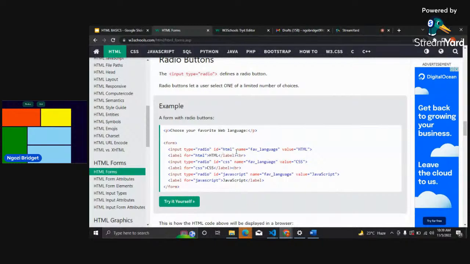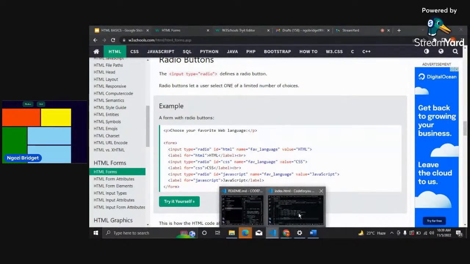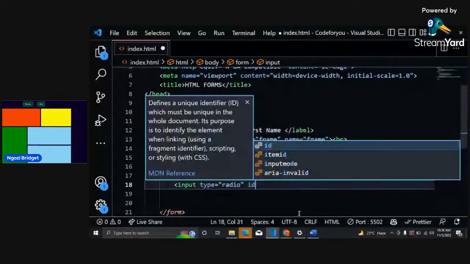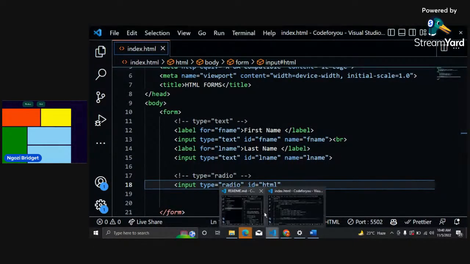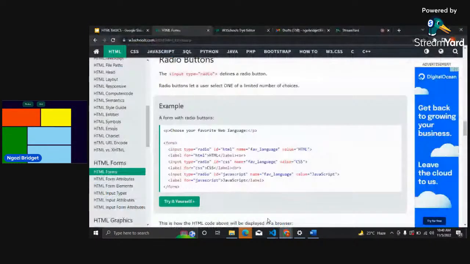So our first ID for this one is HTML. So we'll just write ID HTML. It is unique to it and no other one. You can't have the same ID for two different elements. We'll come to ID and classes after this. So now the ID is HTML, then the name, like I told you, is what you're talking about, choose your favorite web language. So the name is favorite language.